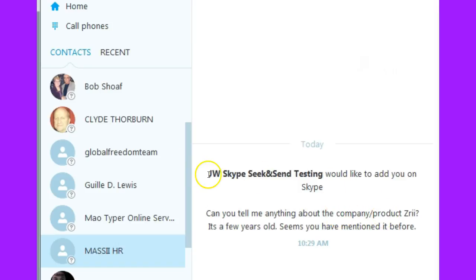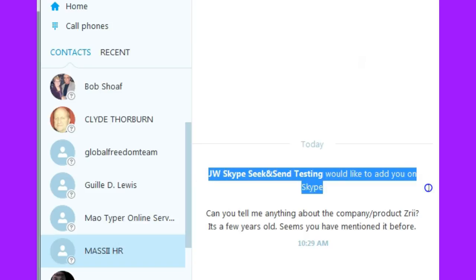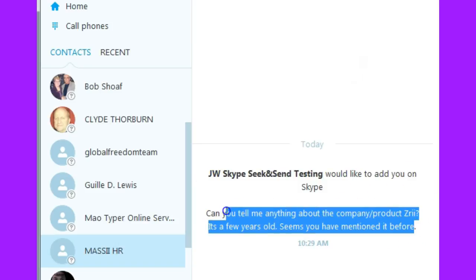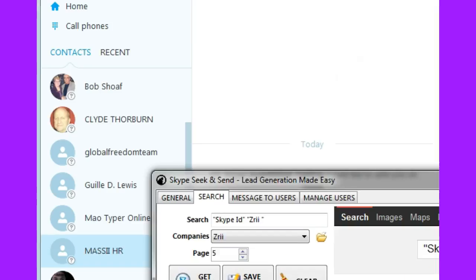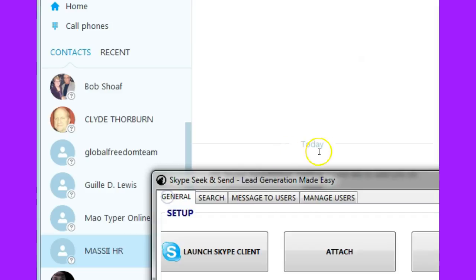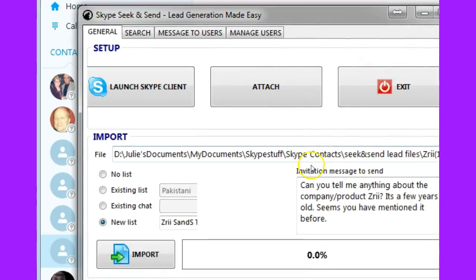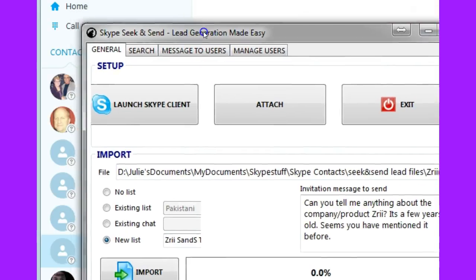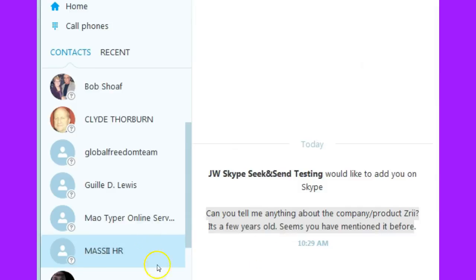So it does send the default message, would like to add you on Skype, but it adds to the message, can you tell me anything, whatever you type into this field here. Right here, invitation message to send. So that's how you add people from a file to your Skype. And then they will be gray question marks for their status.